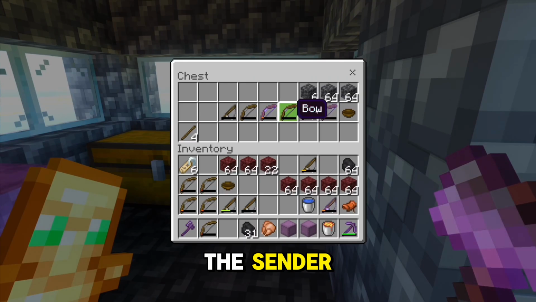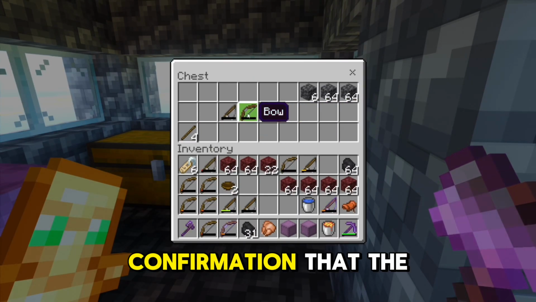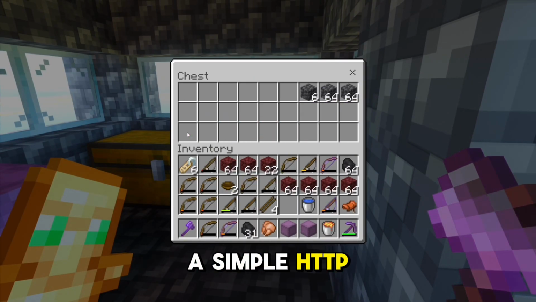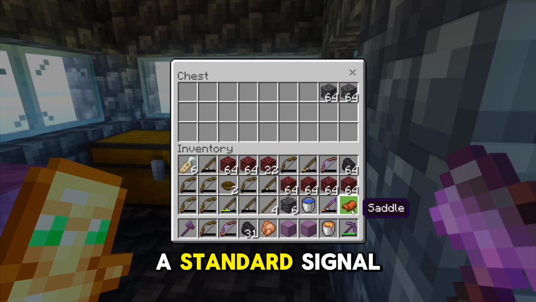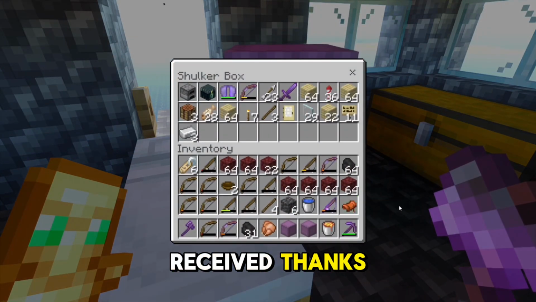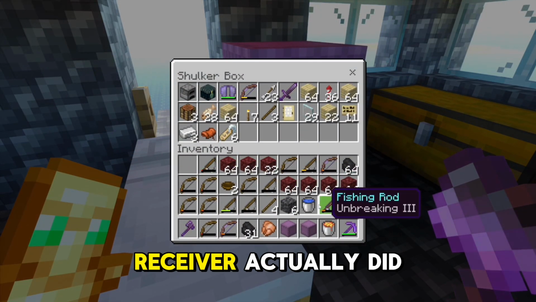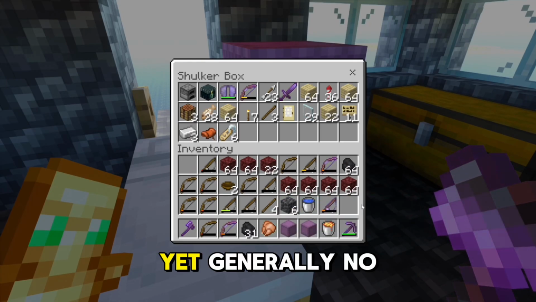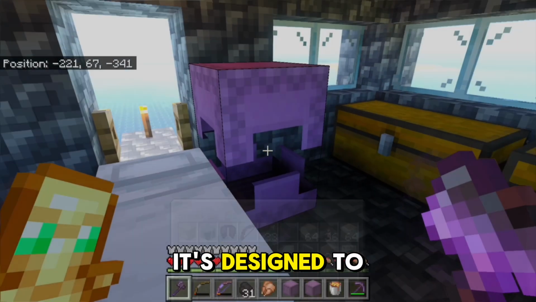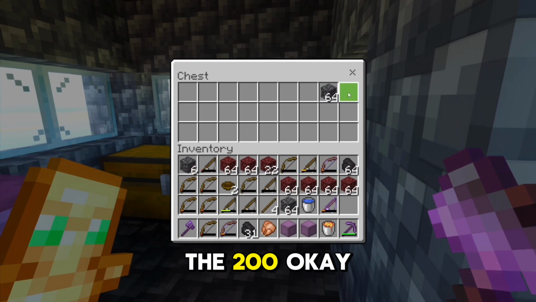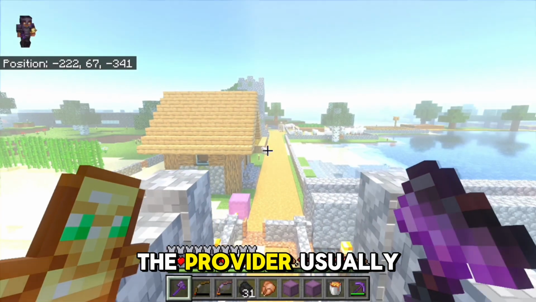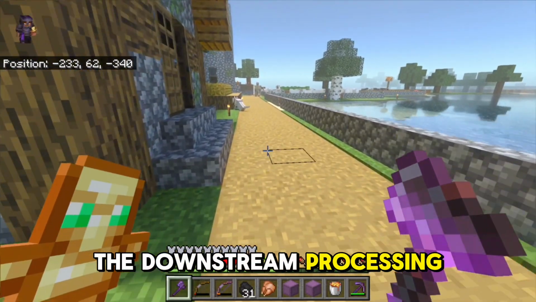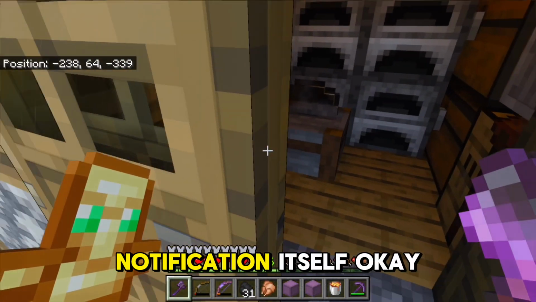The provider, the sender, just wants a very quick confirmation that the message was received. A simple HTTP 200 OK status code is a standard signal for, yep, received, thanks. So it doesn't wait to find out if the receiver actually did anything with the data yet. Generally, no. It's designed to be fire and forget. Send, get the 200 OK, move on. The provider usually isn't concerned with the downstream processing, just the successful delivery of the notification itself.